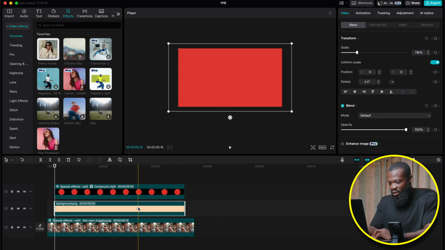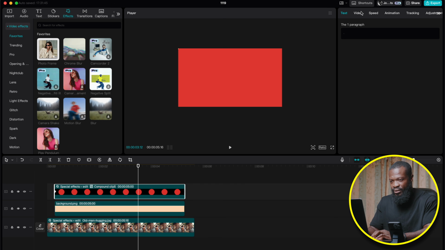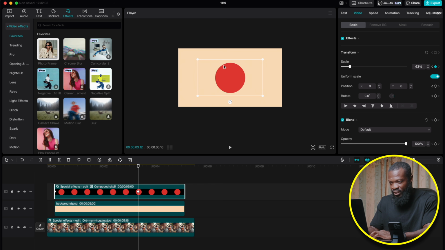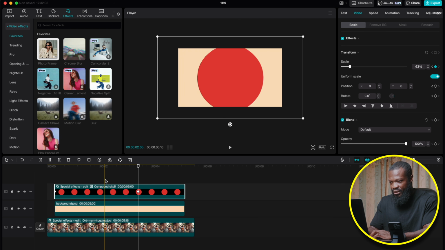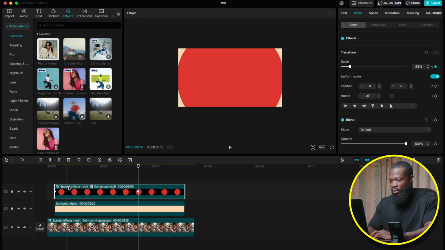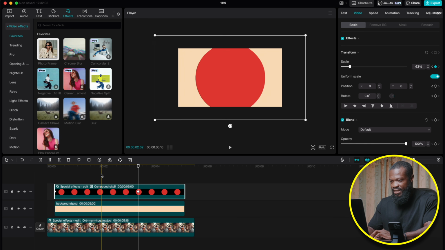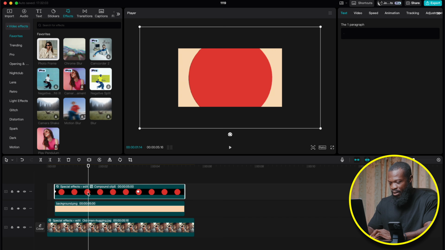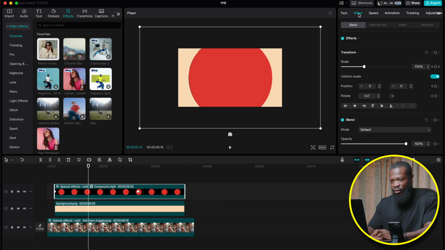Then click on this so we can see where the second keyframe is. Click on the red circle, go to video, and let's just reduce the size of it. So I want to match exactly the same as the one below it. So now when you look at it, it's going to have the same movement. Now I'm going to fade in the red somewhere in the timeline. So I can go to, I think somewhere here, take my playhead there and click on video.